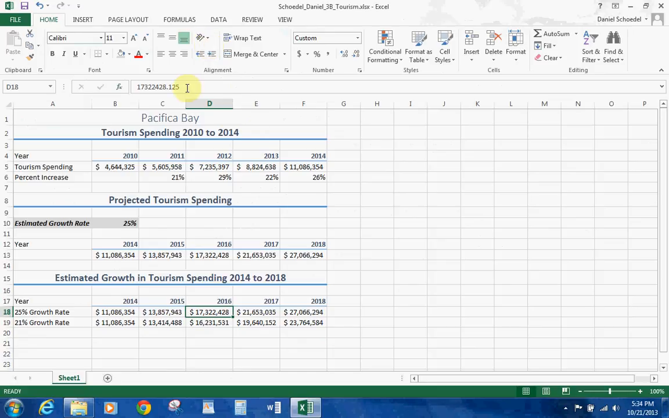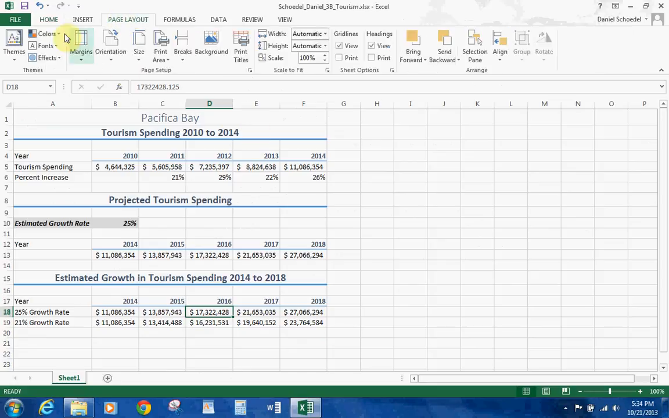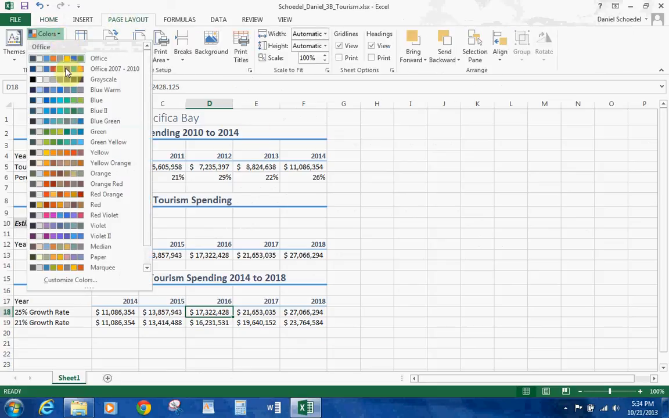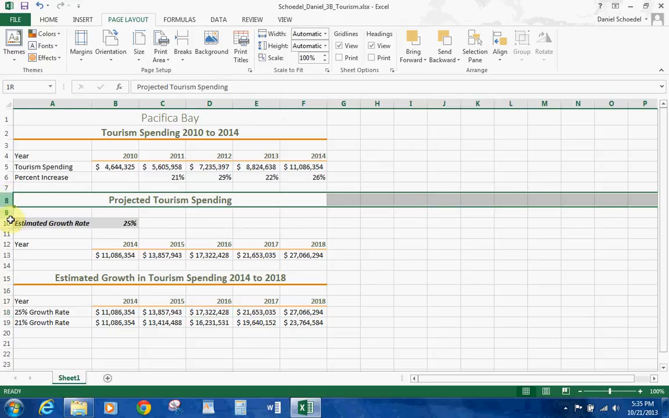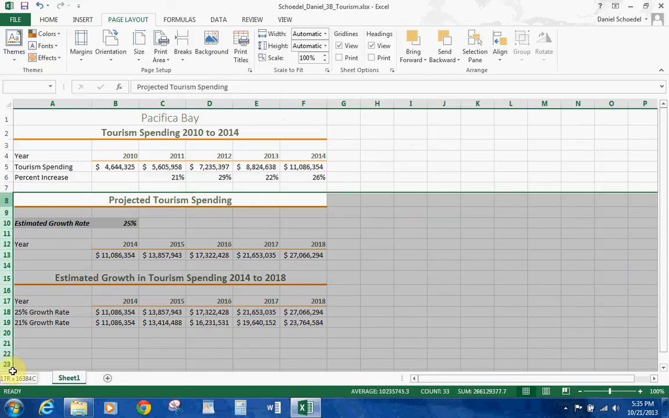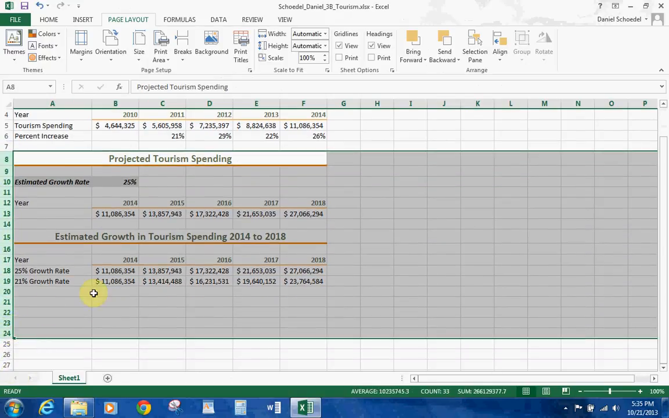All right. So the first thing we do here for this part of the lesson is go to the page layout and go to colors, and we're going to change the theme colors to orange. Okay. Next thing we're going to do is select rows 18 all the way down to 24, like so. And we're going to insert here.